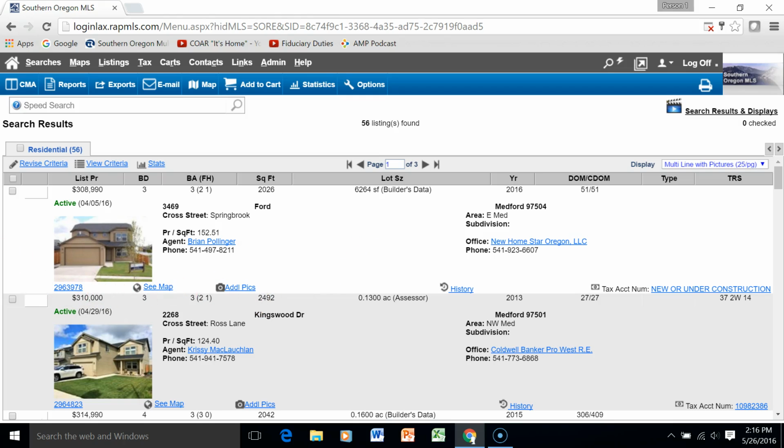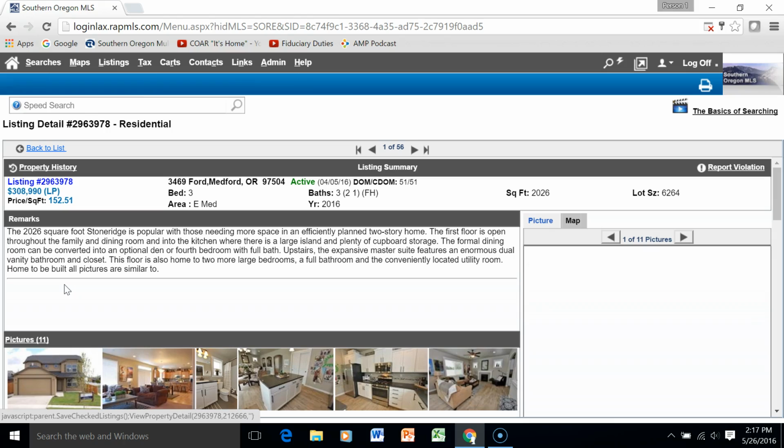And I'm going to go into the first listing. I'm going to do that just by clicking on the listing number. But if you notice, there are several other things that you can click on here. I can look at the map, I can look at the pictures, I can actually go to the tax information right from this page. But we're going to click on the listing number and go into the listing detail and look at that page.